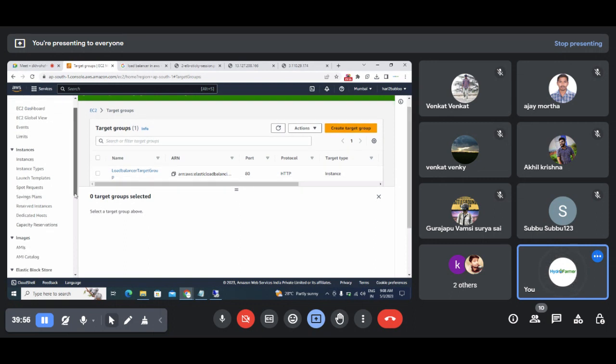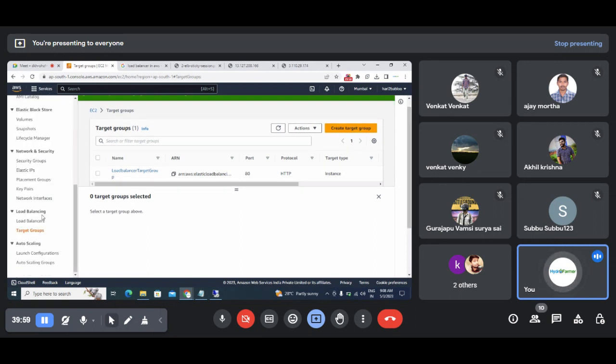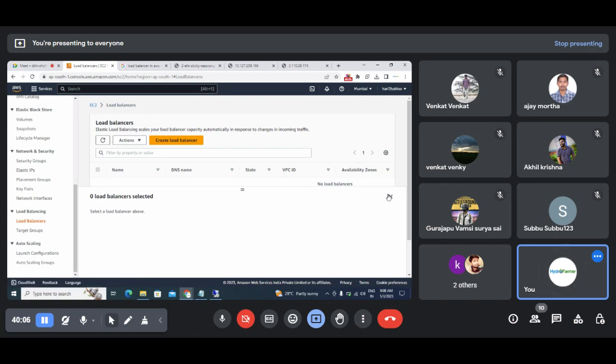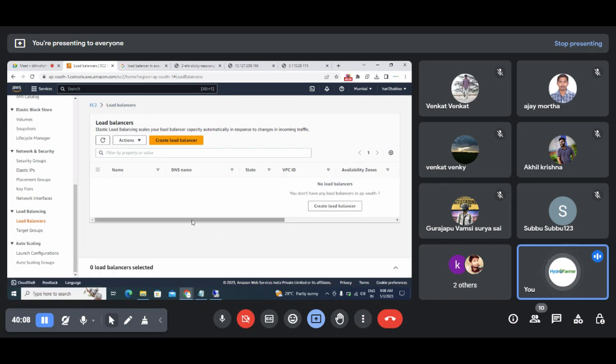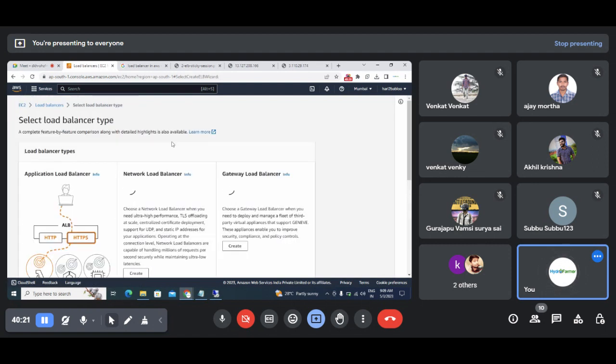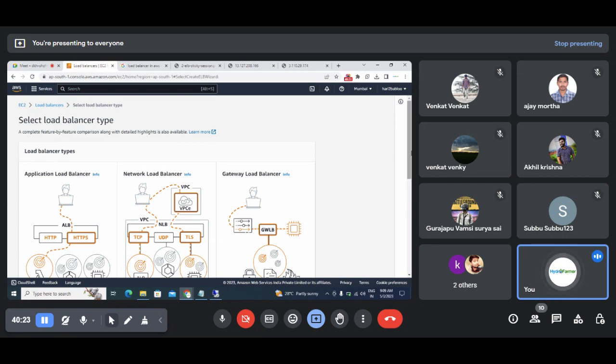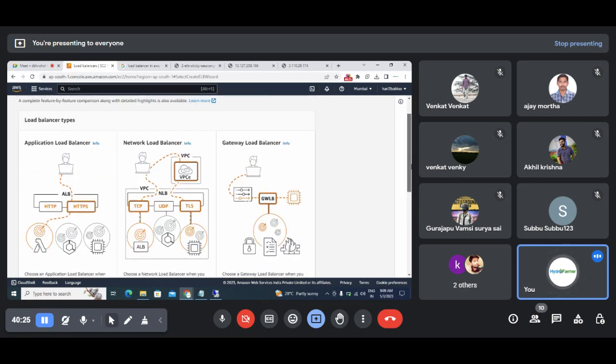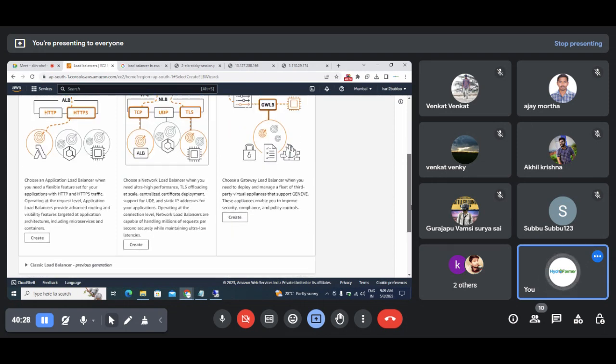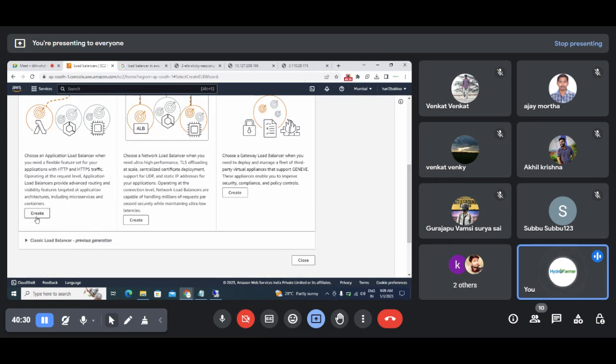Then come back inside the same load balancing section, you'll be finding load balancer. Select the load balancer. So after selecting your load balancer, as you know, there are no running load balancers here. So we'll create a new load balancer. Click on create new load balancer. So right now, as I told, we'll be working on this application load balancer. I'll select application load balancer for now.